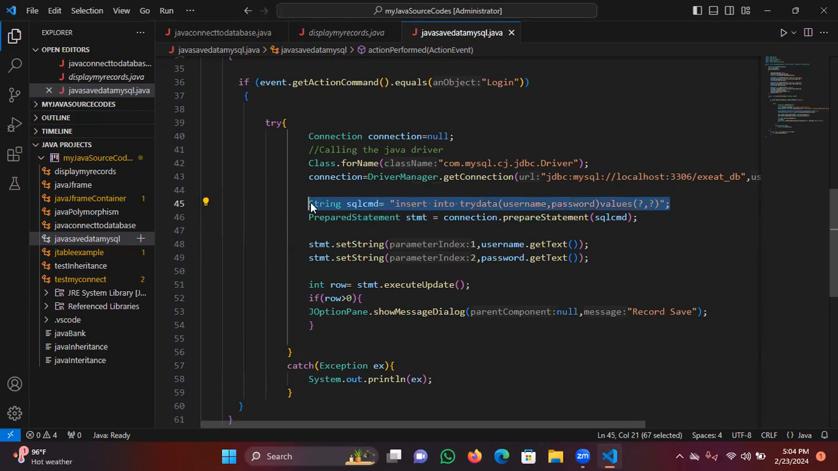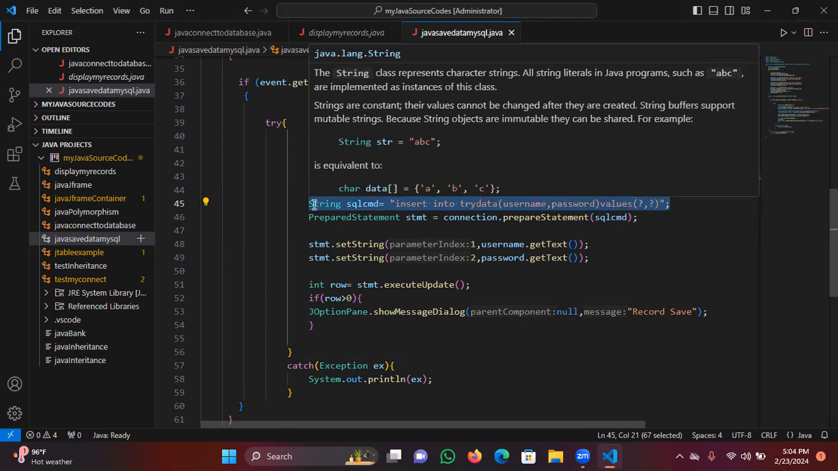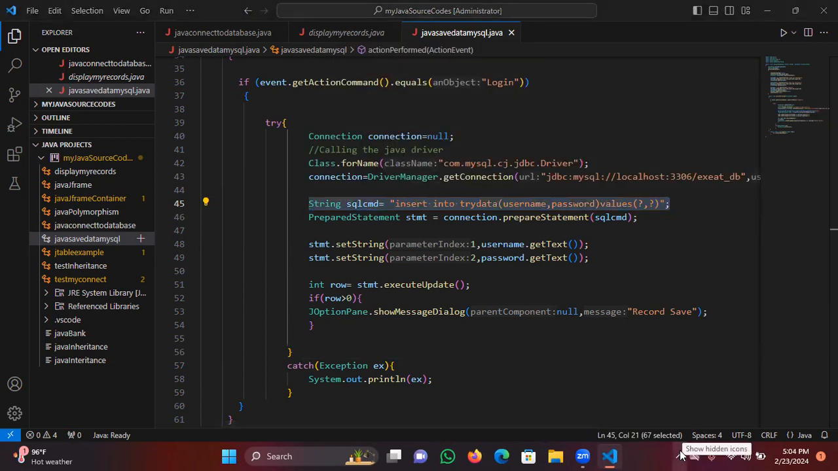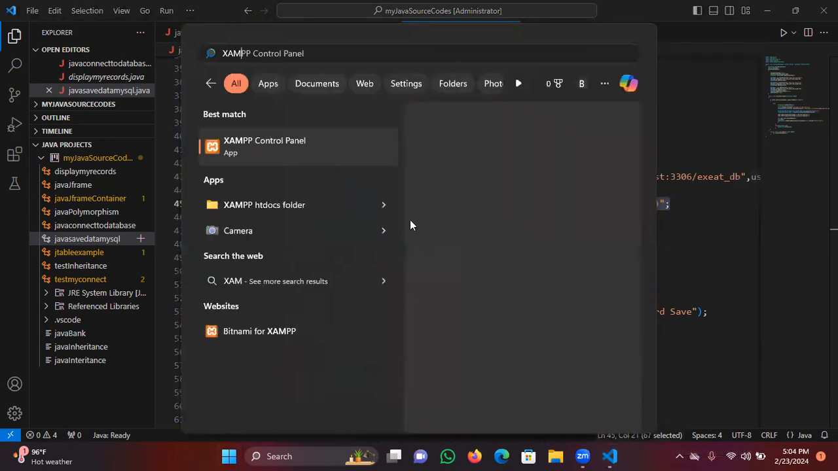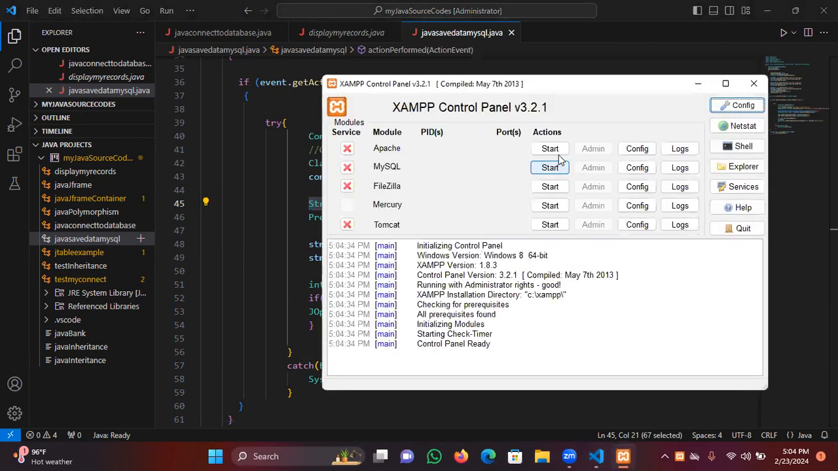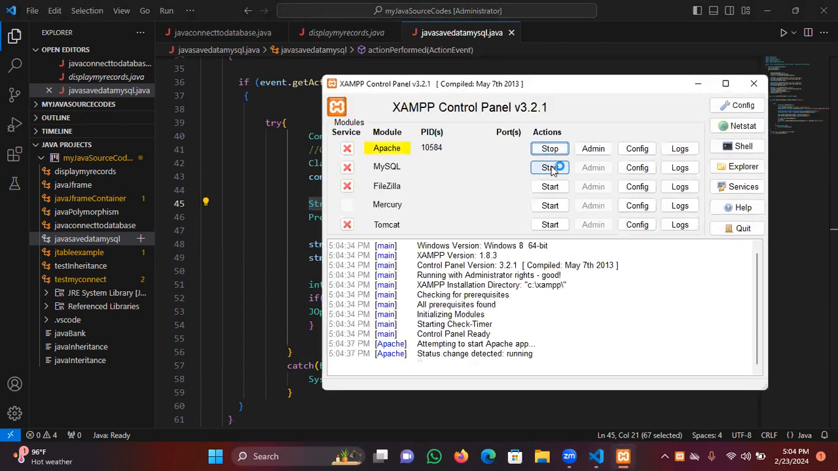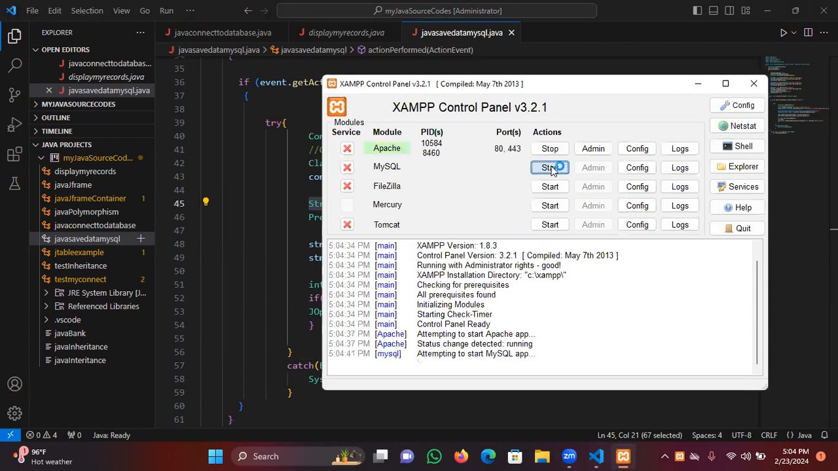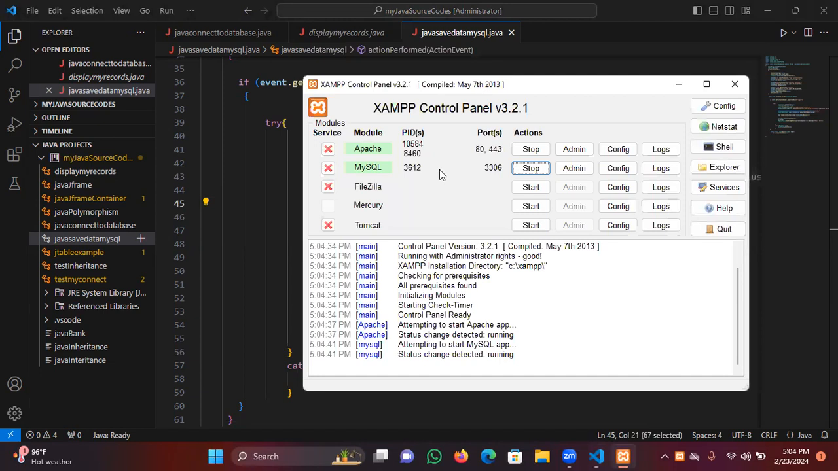Java can also be used for web applications. Like if you go to the XAMPP, can you see the XAMPP interface? You can see Tomcat here. So if you want to run your Java web application, then you have to run this.